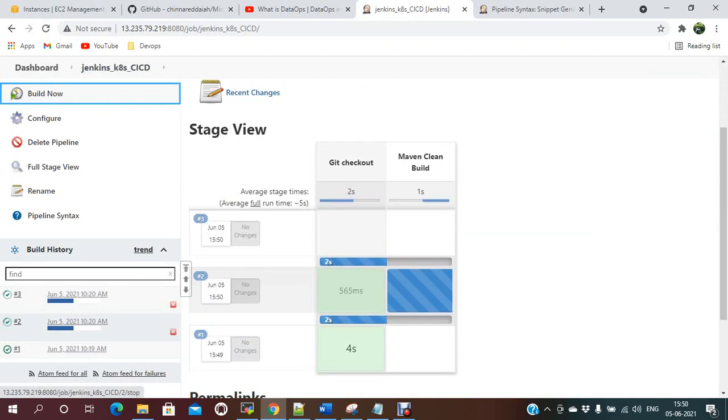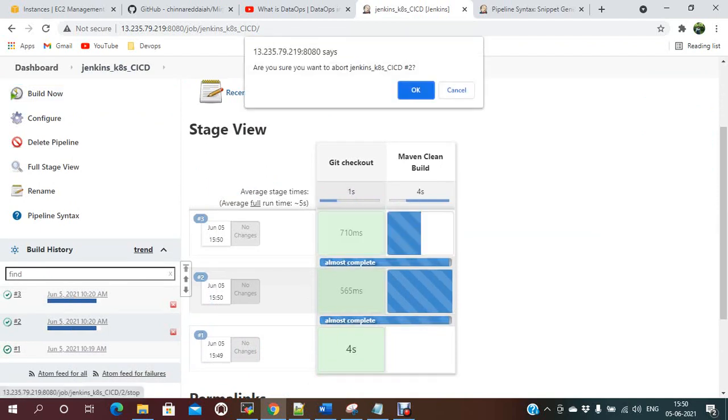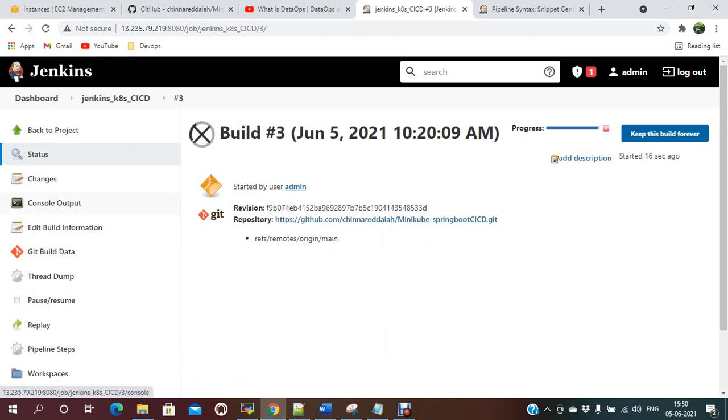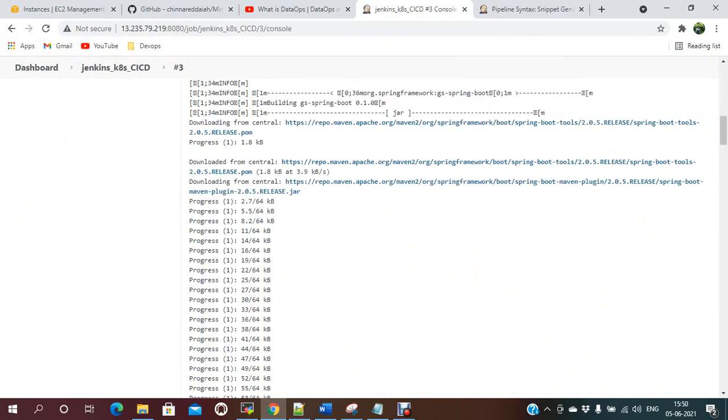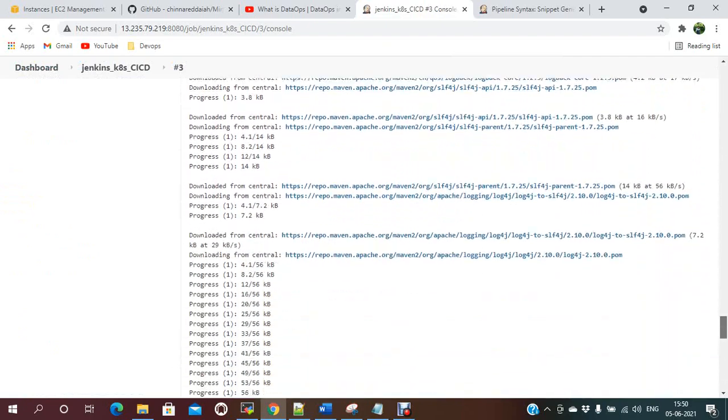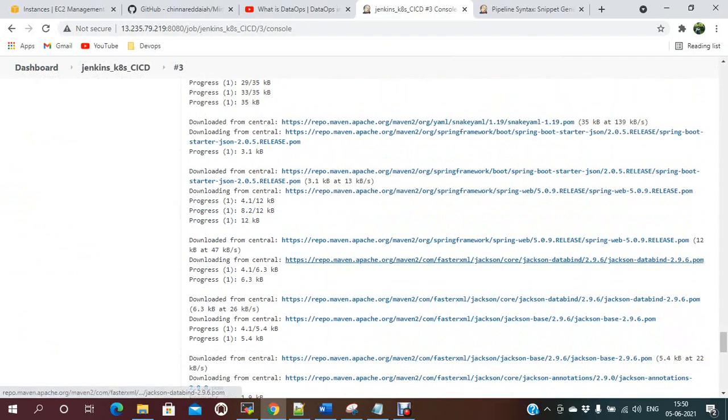Two times it is done. Let me cancel one. So it will take some time initially. The first time it will download all the dependencies from the Maven central repository. So it will create a target folder. Under the target folder, the war file, jar file should be generated.